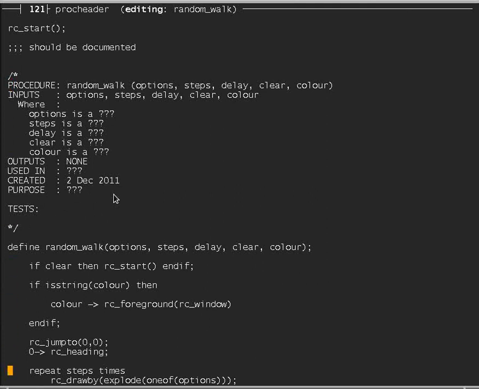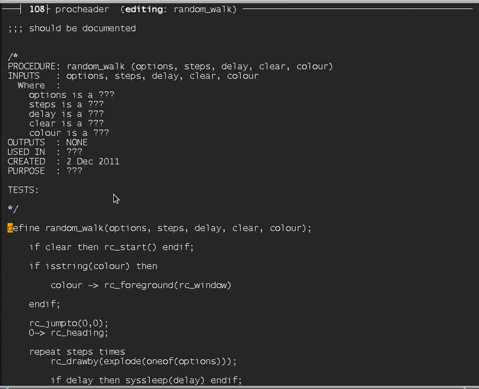But I'm going to skip that. That was just a demonstration. So what the procedure does depends on what you give it as inputs. You can give it a list of options, like those lists of pairs of numbers, which I gave you previously. You can give it steps, which is a number. That'll say how many times it should step.